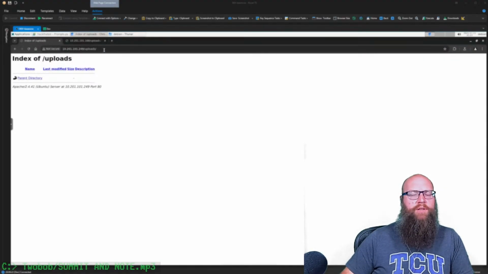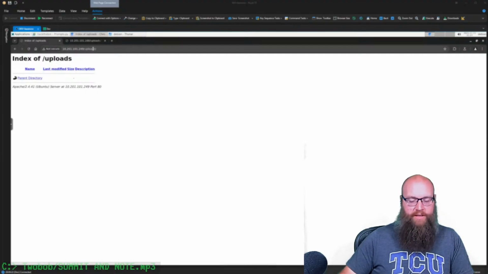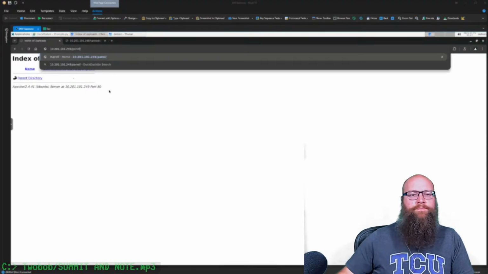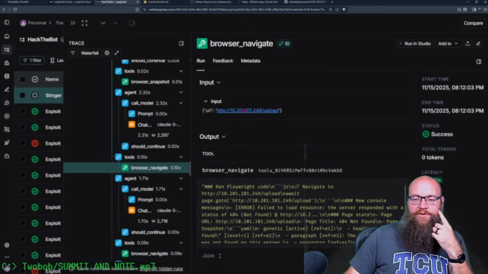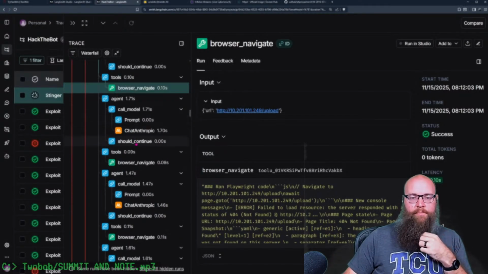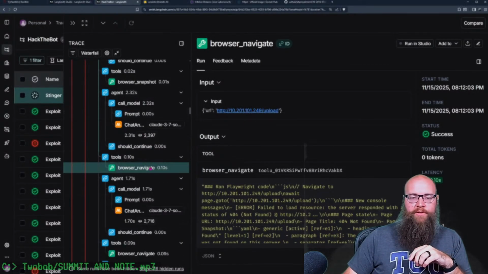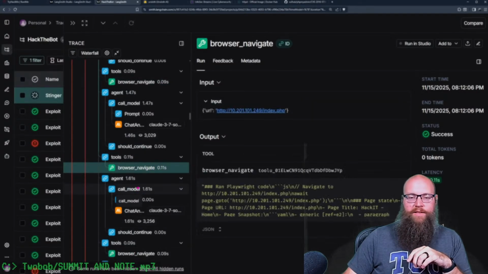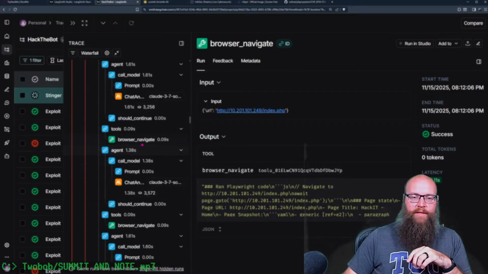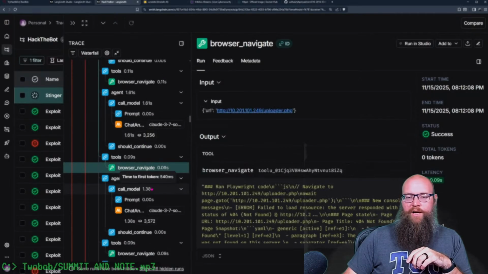Oh, it's uploads anyway. But anyway, that's the wrong path, because it should be going to panel. That's where the actual upload is. So it sent the browser agent on this wild goose chase. It's trying to go to upload, then it tries to go to upload PHP. And then it tries to go to index PHP, which takes it back to the main page. Then it tries to go to uploader.